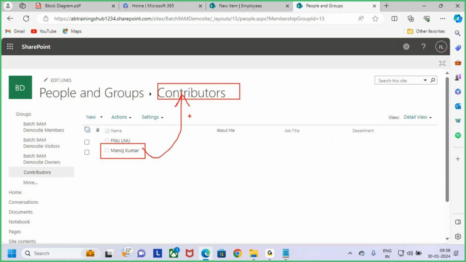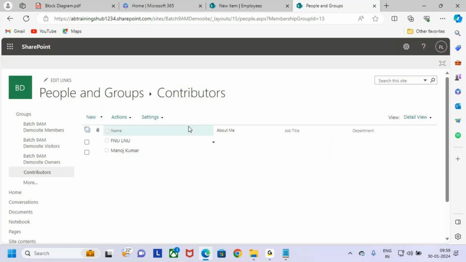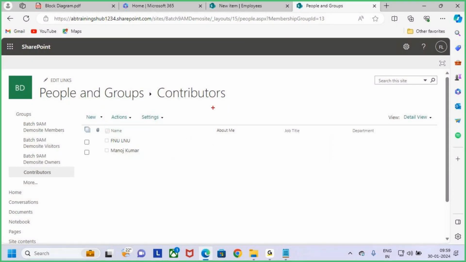His role is contributor. Like this, if you want to share the information with the users through a group, yes, you can share. If there is another user, and you want to give the contributor role to that user, then you can directly come to this group and add that user to this group. If you add the user to this group, what is that user's role? His role is contributor.